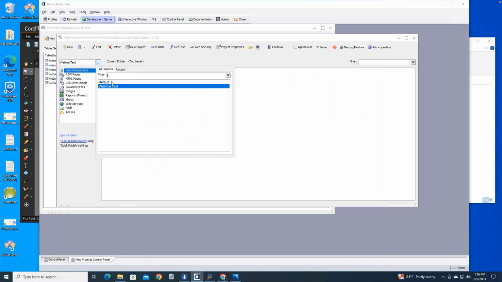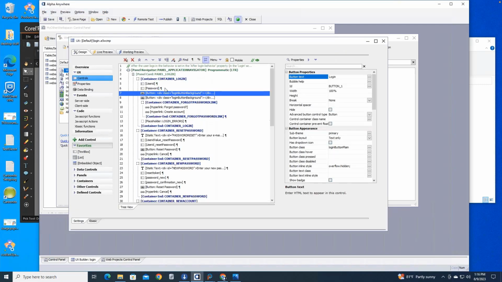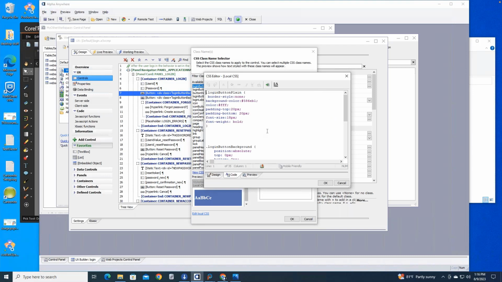I'm going to pop over here to default, go back into the login, take a look at that button, and then we're going to take a look at this button class called Login Button Plane. When I click on the button class, it shows all the classes that have been applied to this object. In this case, it's just this one. And so I just defined this CSS by clicking Edit Local CSS. That opens up this editor, and I basically added this text in myself. So there's the selector, login button plane.